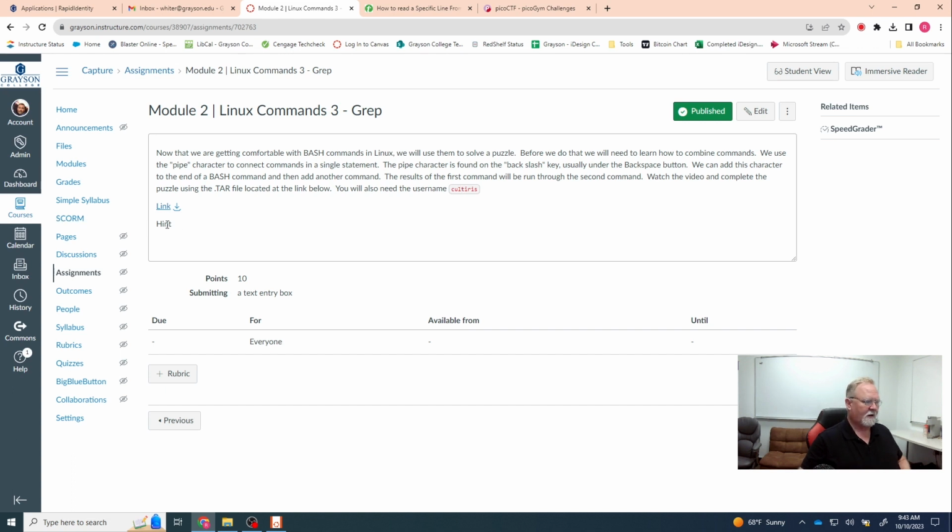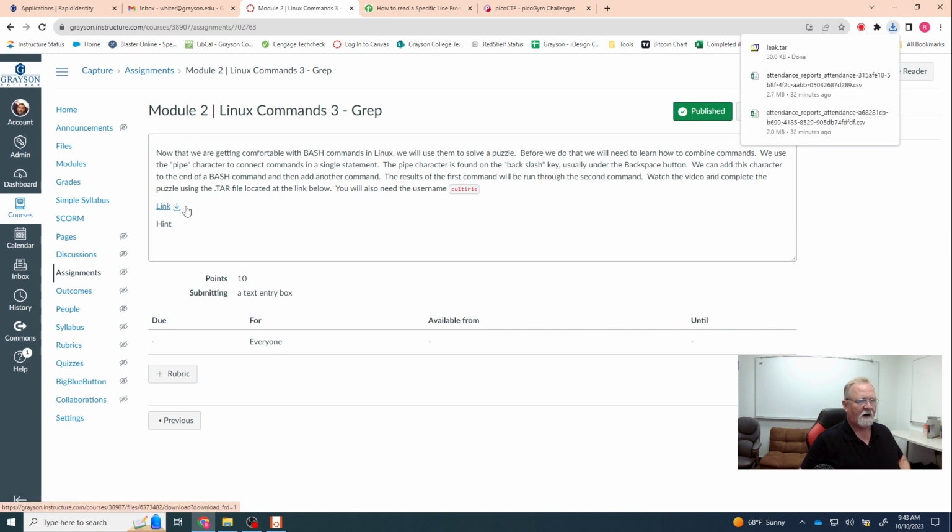So let's look at our hint. Basically it says you'll need to extract files from a tar and then use commands to find the necessary information. You need to pay attention to line numbers. So that tells us what we need to know. Let's go ahead and download the file. And this is a tar file, and basically it's like a zip file. It allows us to compress files and put them together.